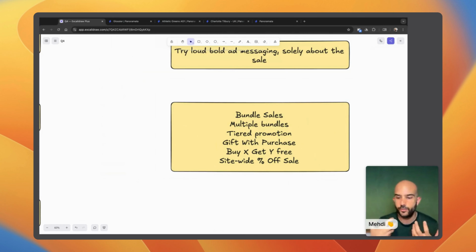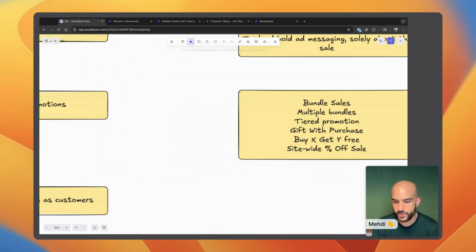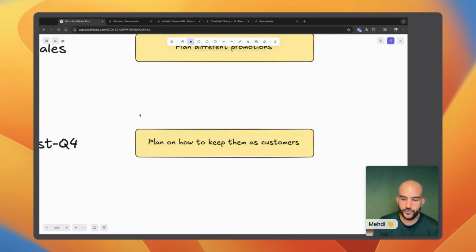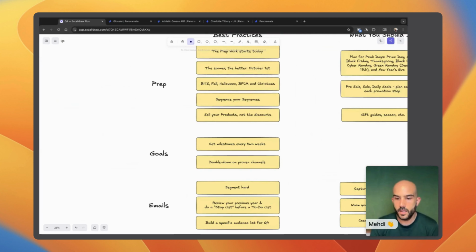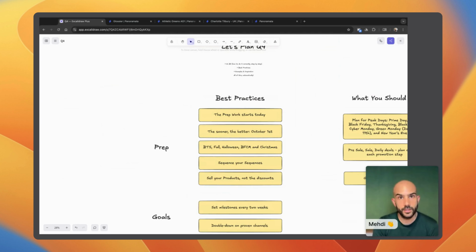But make sure to plan to use different kinds of promotions during the period. And then post Q4, something that we'll review as well together at the end of this webinar, how to plan on keeping those customers after just the holiday season. So these are the main points that we're going to be reviewing together.